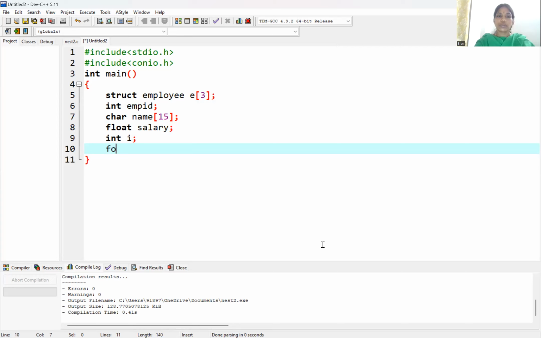Now we are writing a printf statement: printf, enter the employee details, and here we write I plus 1. What does I plus 1 mean? Initially the I value starts with 0. 0 plus 1 is 1, so the first record is employee 1.